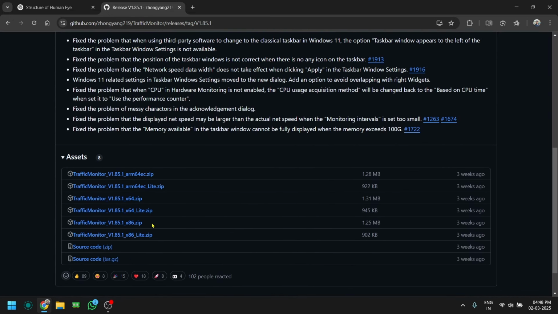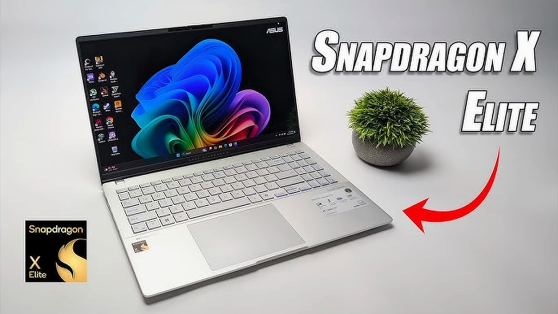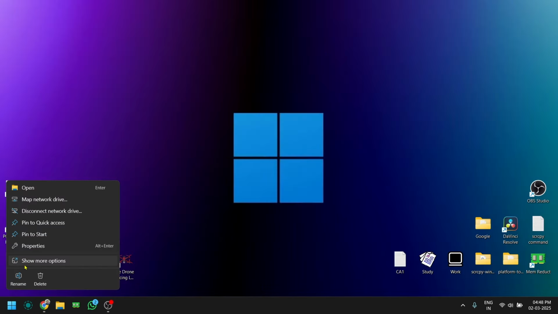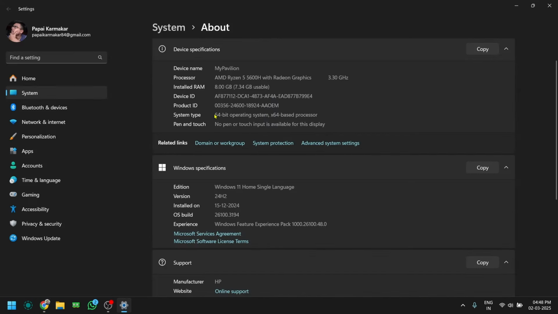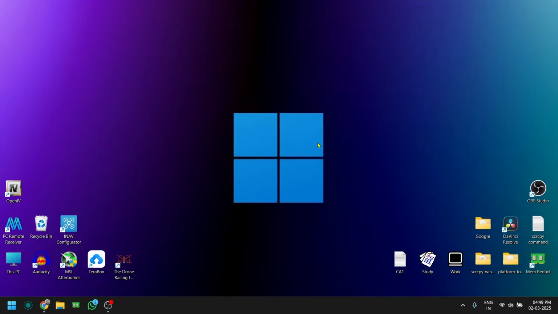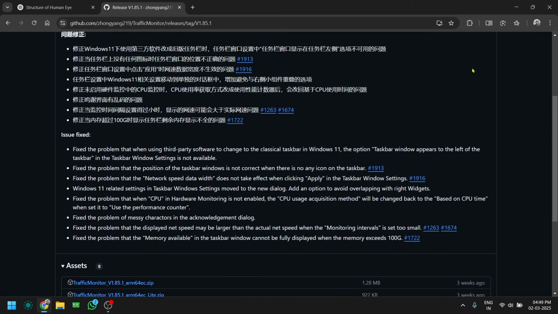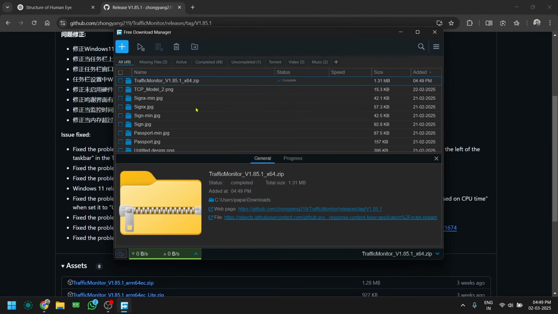So here you will get some architectures. You can install it on your ARM64 PC, ARM64 based Windows. Then we have x64 and x86. So the x86 is for 32-bit Windows and the x64 is for 64-bit Windows. And to check that, you can go to properties of your PC to check the version of your operating system, and you can see I have a 64-bit operating system in my PC. So I will install the 64-bit one, and for that I will click on the full version because I don't prefer the light version. So when you click on it, the zip file will be downloaded on your computer and it is saved in my downloads folder.